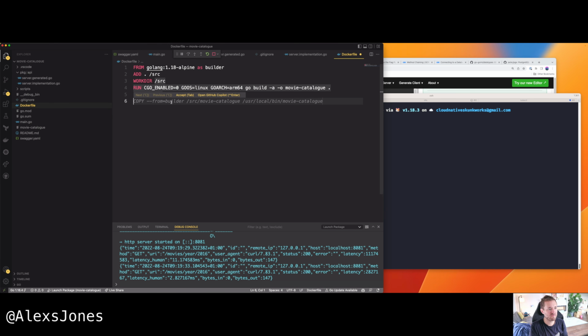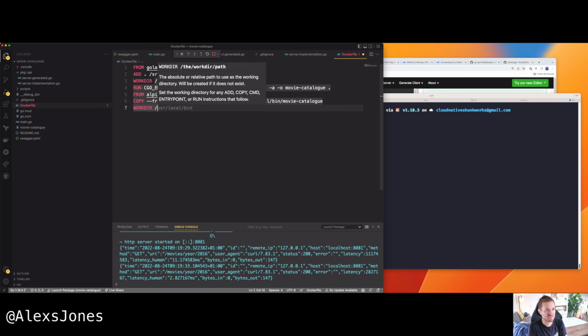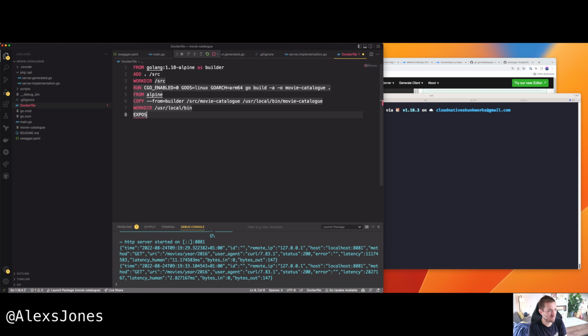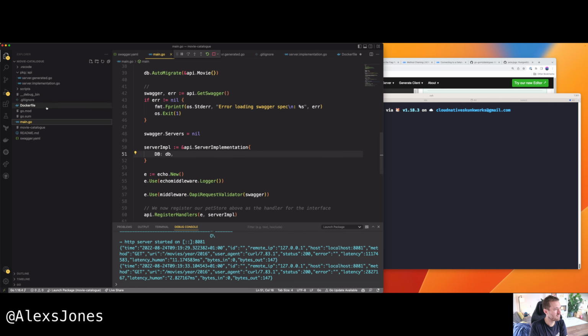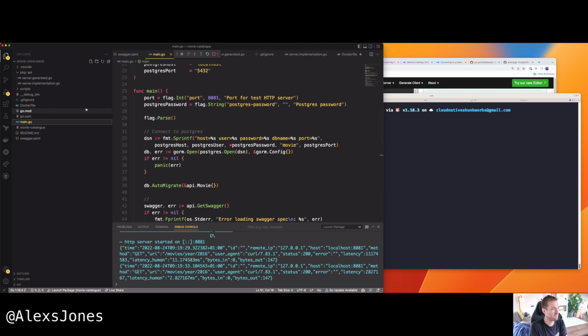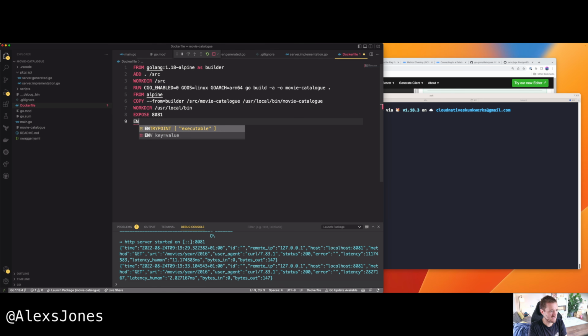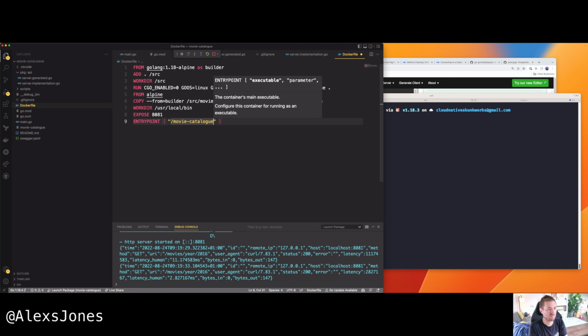So you see you've got this COPY --from=builder. What it's saying here is we are doing a copy from builder, source, movie catalog. That's actually a pretty good suggestion. We'll set this to /usr/local/bin, expose our port, which I think was 8081. And then we will set the entry point as movie catalog. In fact, I think that will have to be set like that. Let's try it.